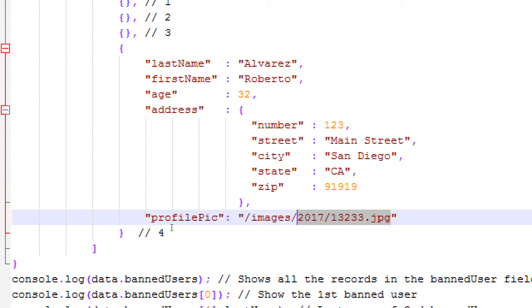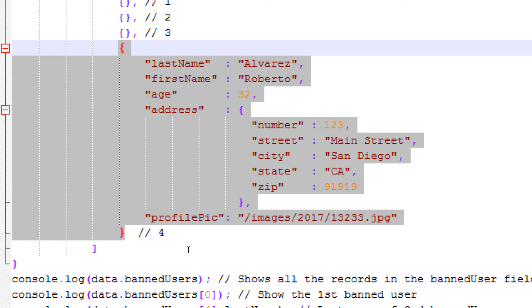So now this profile here has this user, this band user, has a profile picture. It's the last field in this JSON object, so it has no final comma. And you have to remember to add the comma to the previous field.